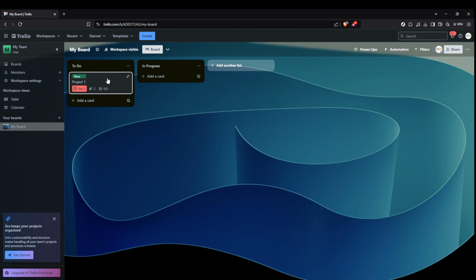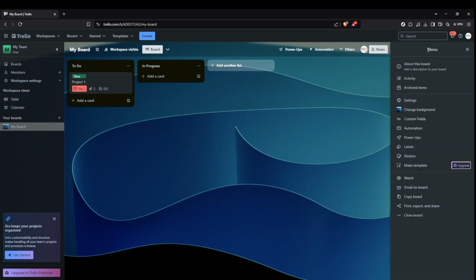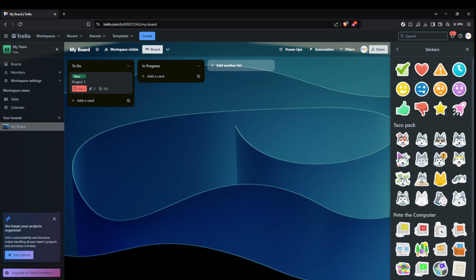Once you're on the main page of your chosen board, glance towards the upper right corner where you'll see 3 dots. Clicking these dots reveals additional options you can adjust for your board. Among these options you will find stickers. Click on it. This is the heart of the guide today, where you can choose from a variety of stickers to use on your cards.